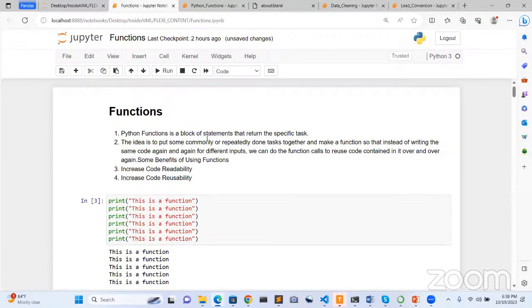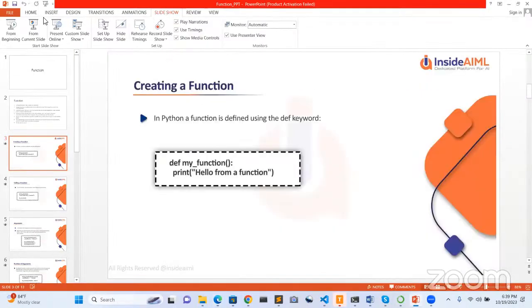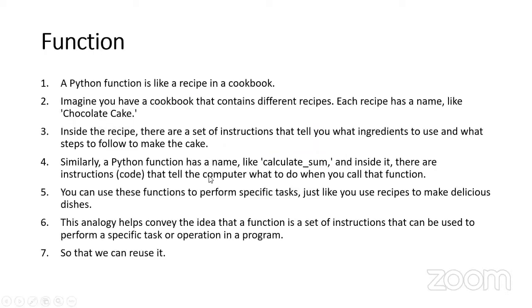A Python function is nothing but a block of statements that performs a specific task. It increases code readability, and we can reuse it multiple times, in multiple scenarios. Okay. Now let's see this. So this is the function we have seen.